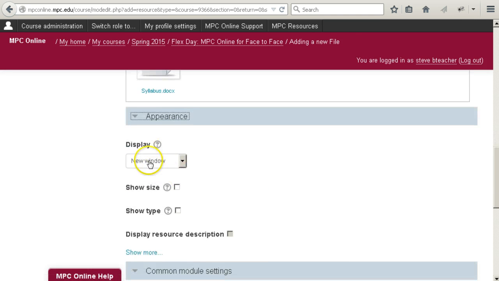Appearance is valuable. You want this to say New Window. The current default for MBC Online is that this should go into a new window. Earlier defaults were that it would come up in an automatic way, and you definitely want this to be New Window. We have discovered that iPads and Android devices work much better if you put New Window.